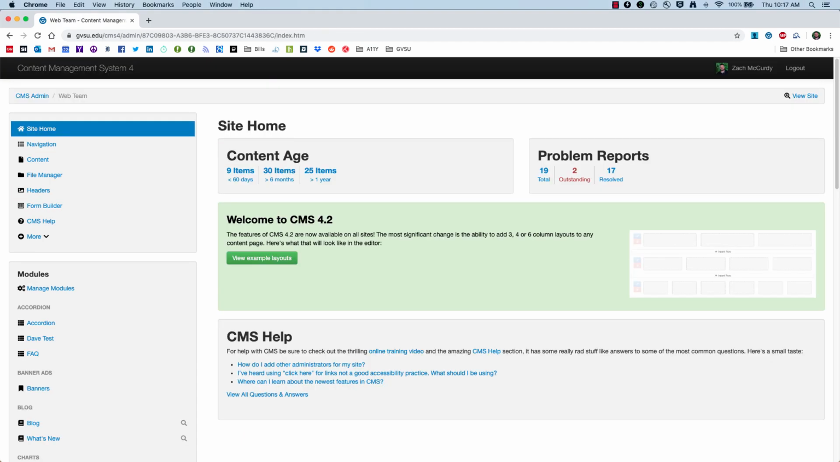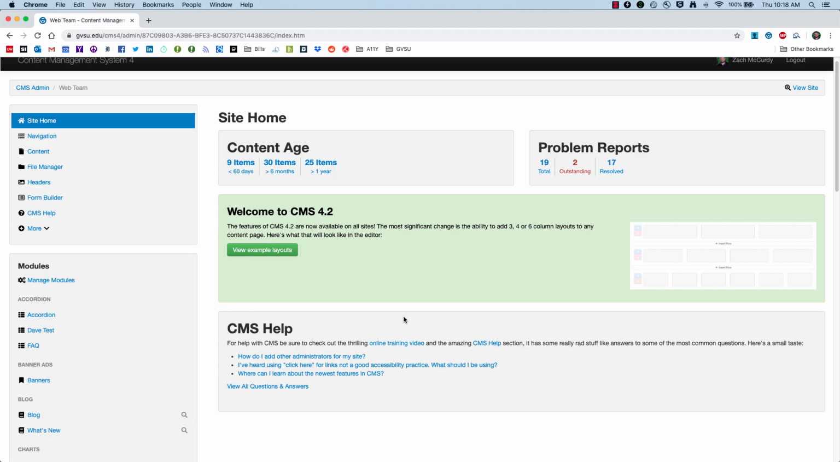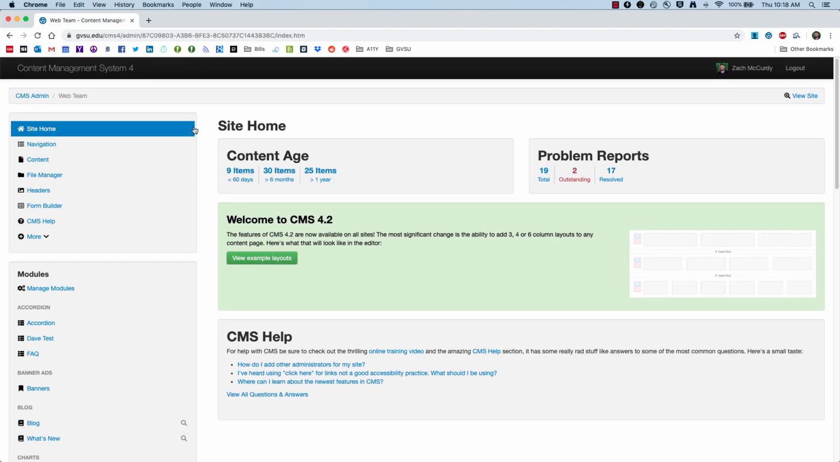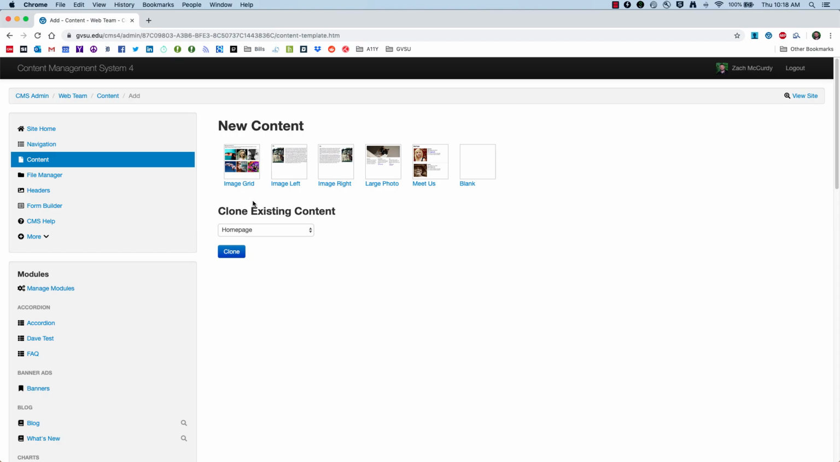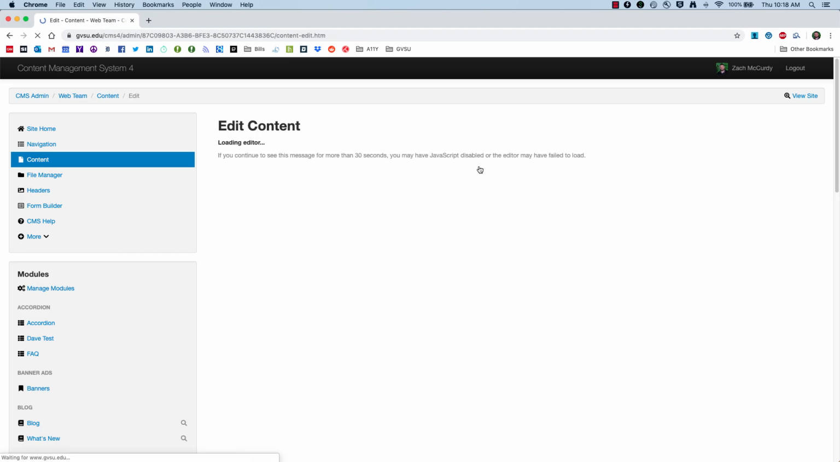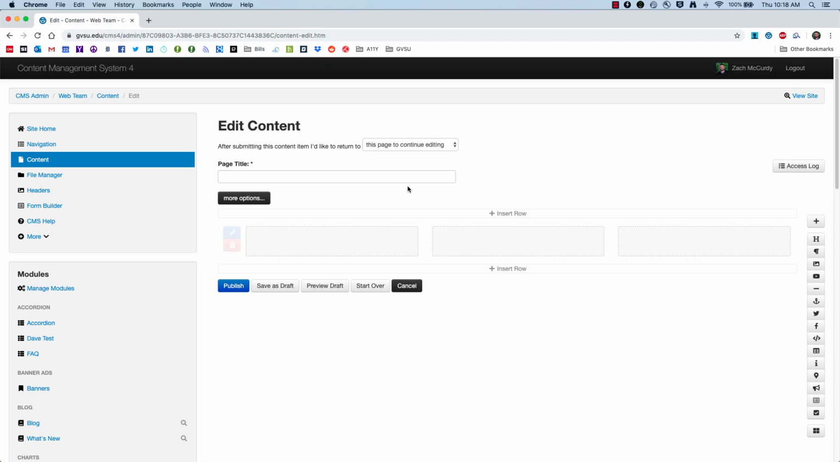All right, now that we've shown you how to move around in the CMS, let's actually go and create some content. So from the main CMS page here, I'm going to click on Content on the left-hand side, and then I'm going to click this button that says New Content. And if you remember from earlier in the video, you can choose these different templates, or you may clone an existing page. For our example, I'm just going to start with a blank page and build it from scratch.